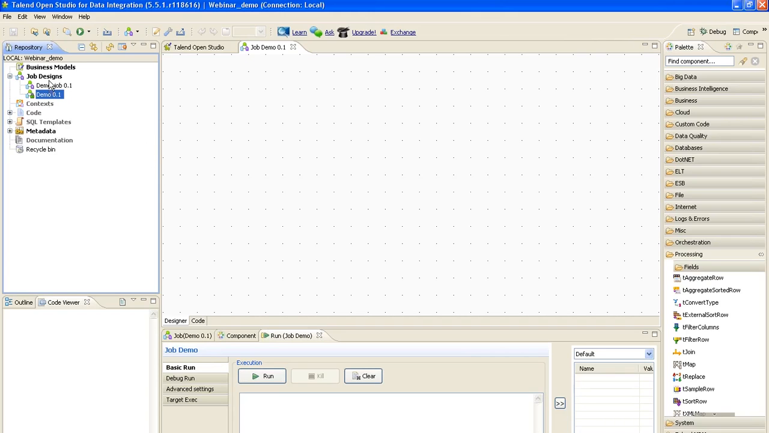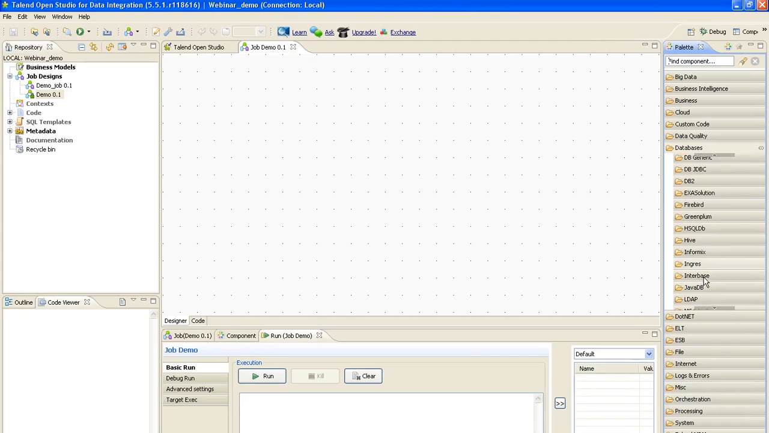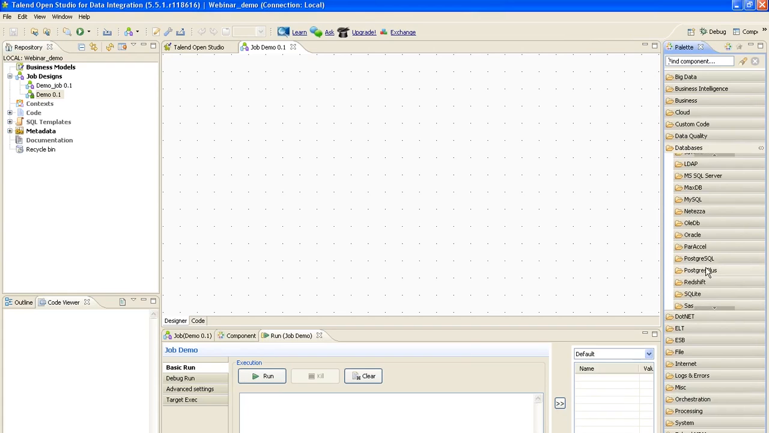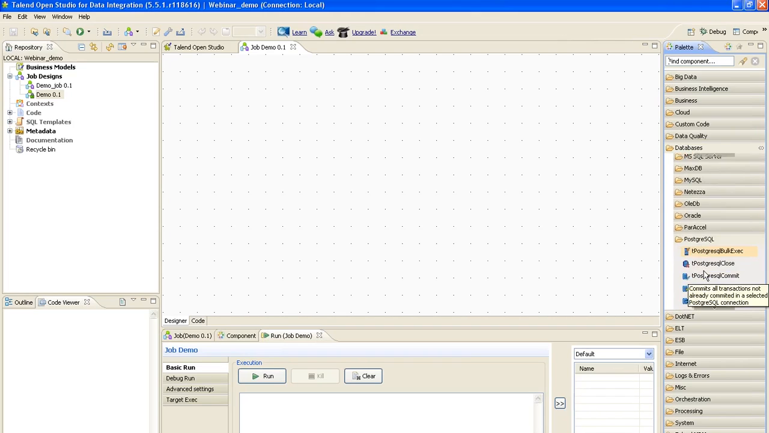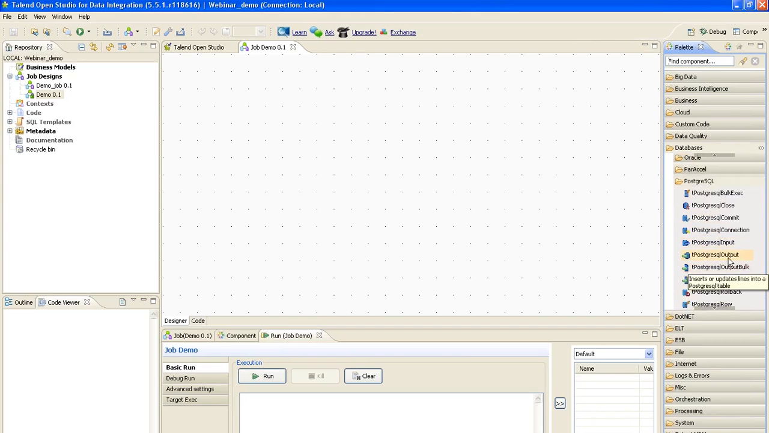On the left side you can see the jobs, and on the right side you can see the components. There are so many components that Talend supports. For example, if you go to the databases component, you can see so many databases that are supported. You have DB2, Greenplum, Hive, Informix, MySQL is also supported, and Oracle is supported. But for our purpose we'll be using PostgreSQL, right? So we will use PostgreSQL, and if you go inside you can see tPostgreSQLInput, tPostgreSQLOutput. You will use them for different purposes, input and output.